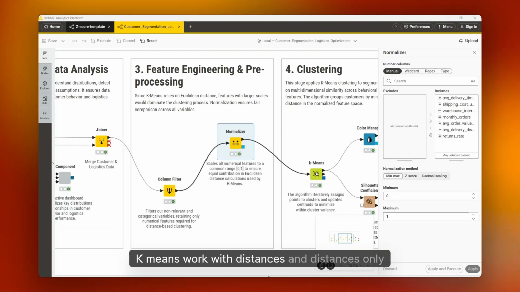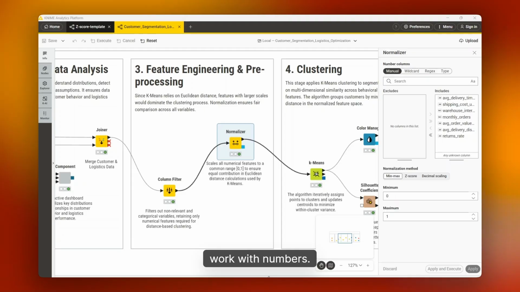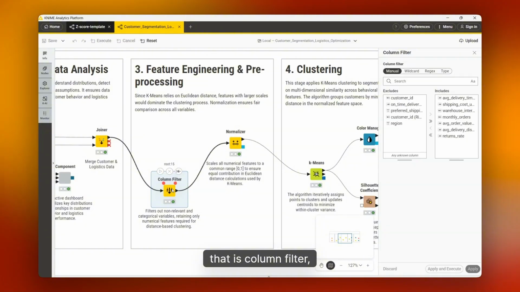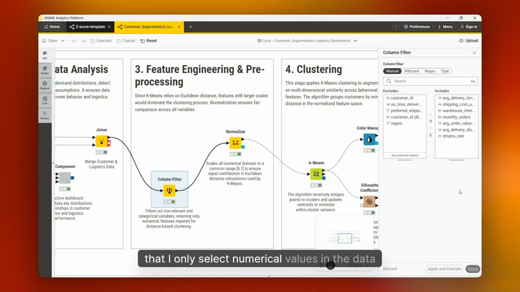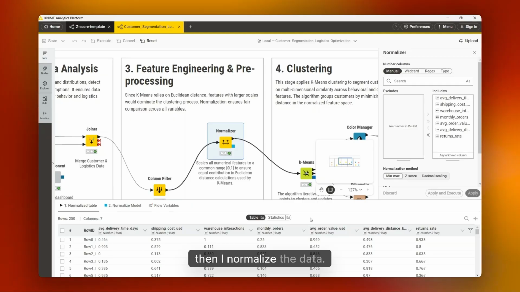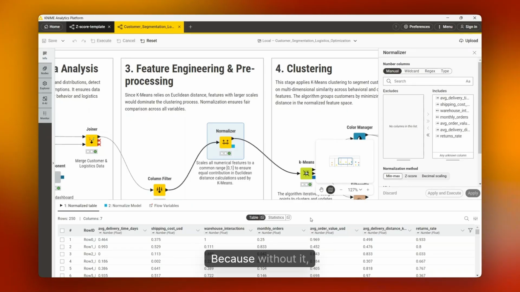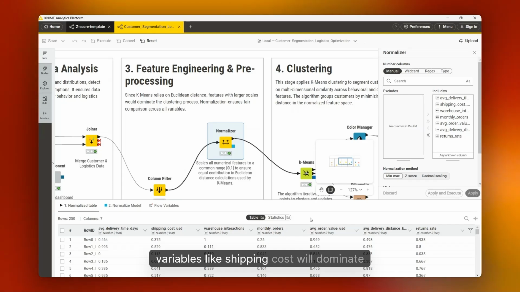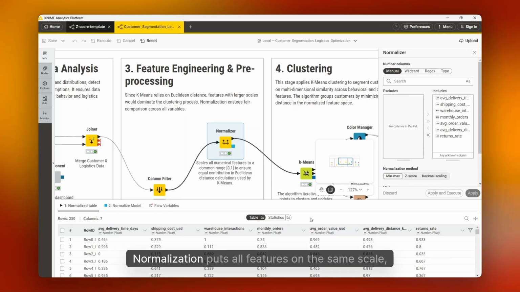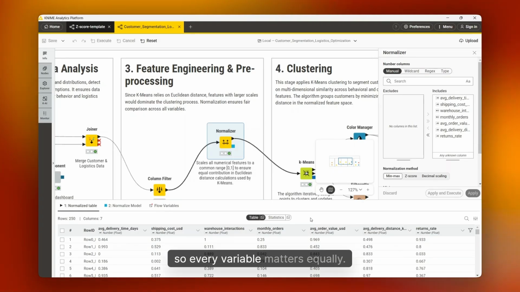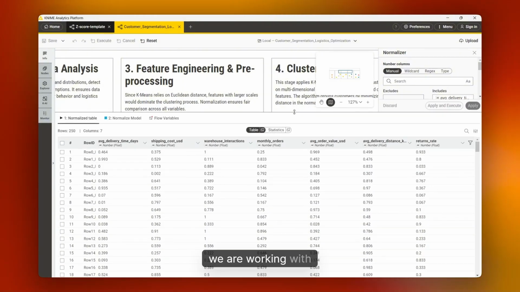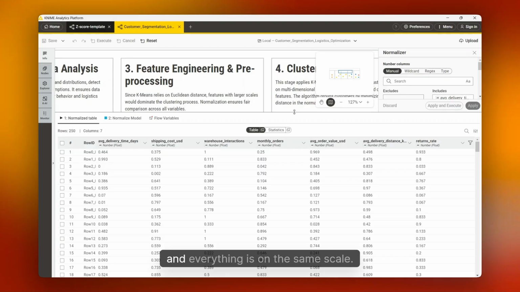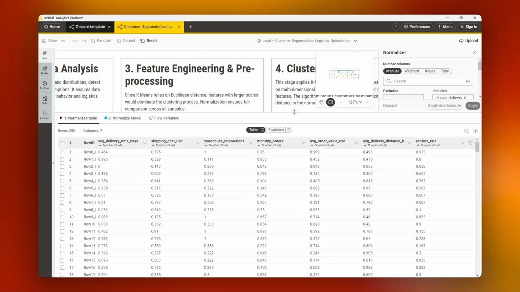K-means works with distances, and distances only work with numbers. So here you can see in this node that is column filter that I only select numerical values in the dataset. Then I normalize the data. Why? Because without it, variables like shipping costs will dominate everything. Normalization puts all features on the same scale, so every variable matters equally, okay? So as you can see here, we are working with float data types and everything is on the same scale.